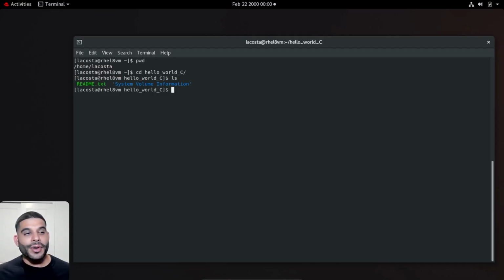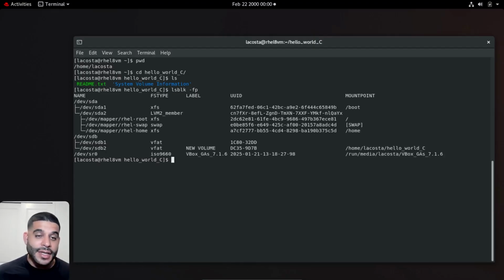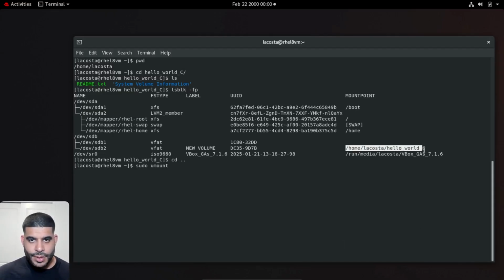And this is a great point where if you're trying to mount a removable media to a directory that already has stuff inside of it, it hides all those things and it just shows you what you're mounting. So let's do an lsblk real quick, -fp, and let's go ahead and unmount that. And when I say unmount that, I'm talking about the flash drive. So let's get out of our flash drive and let's do a umount, put a sudo in front of that. And let's go ahead and give it the mount point.